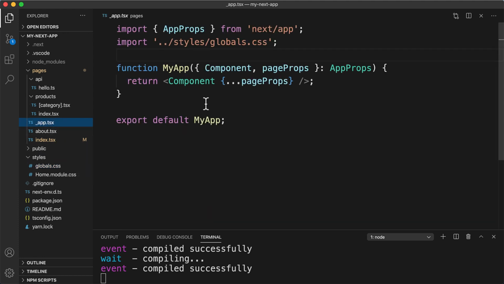Next.js wraps every page in this component. So the styles we import here will be included on each page. We can import global CSS like this only in the custom app component. We cannot import global CSS files in pages or other components. To style other components, we can use CSS modules.